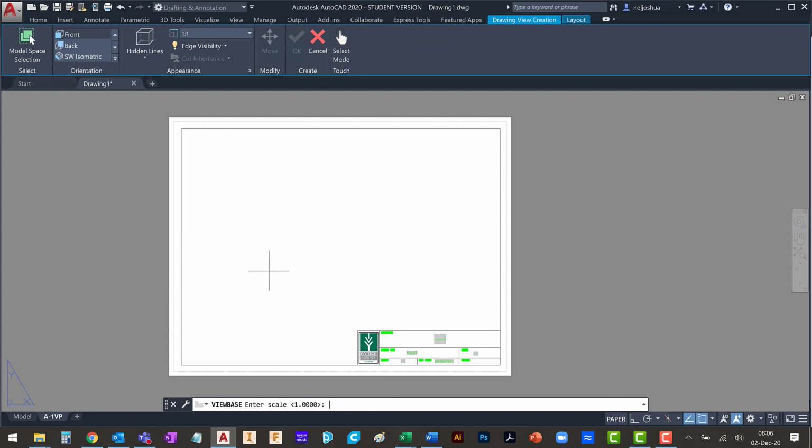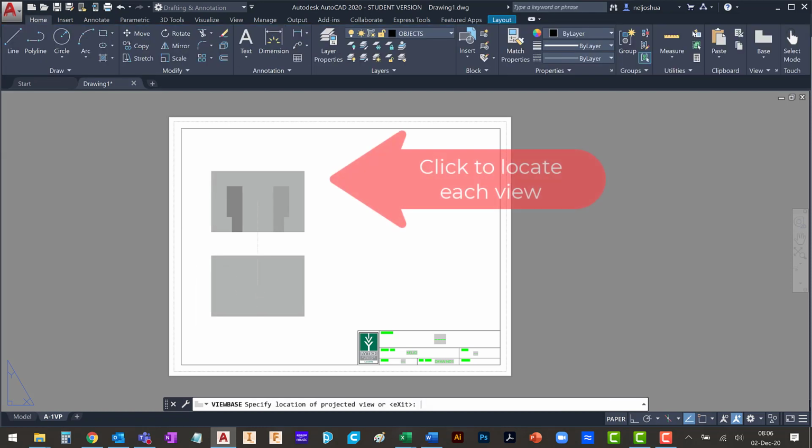The front view is already selected, and I can change the scale. I can also change the visibility of different features, and I can select whether I just want to create a base view or also projected views with it. In this case, I'll create projected views. Here I want visible and hidden lines, so I can go ahead and create those. Pressing enter will move me to the next command.